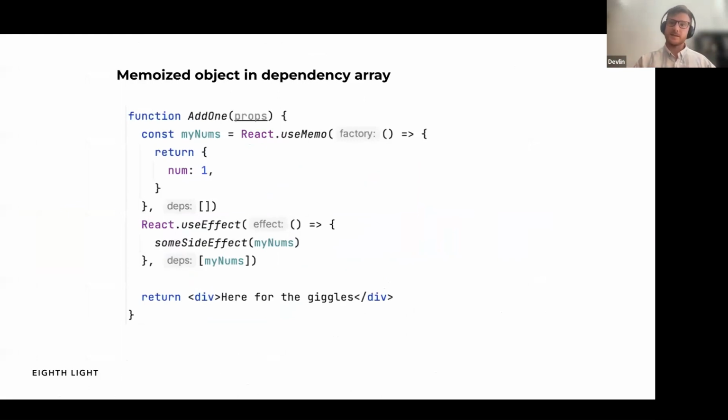Okay, so this is the second place that useMemo is useful. In this example, we've got exactly the same example, except this time I've wrapped the object in a useMemo. So the first argument you can see here is a function that just returns exactly the same object we had in the previous example, with one key called num, which has a value of 1. And we've got the same useEffect.